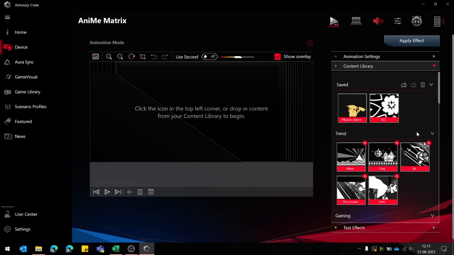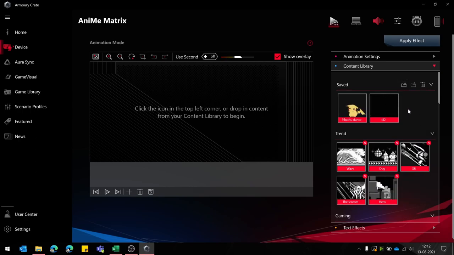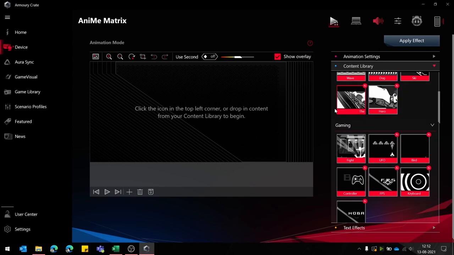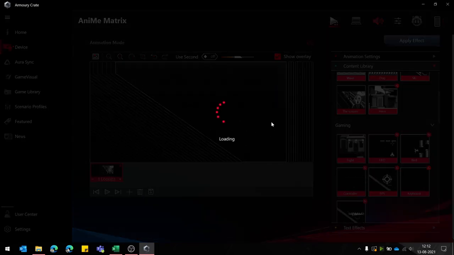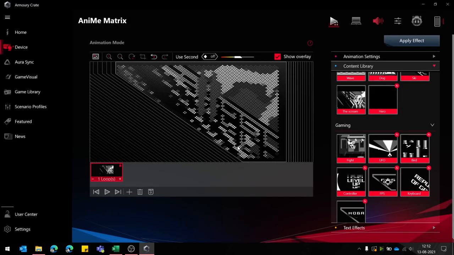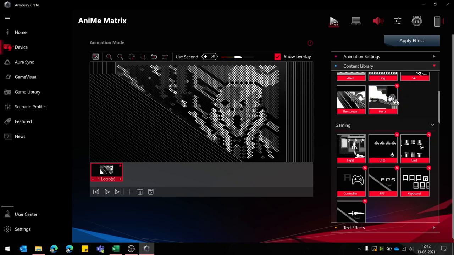So in content library, you can either import your own GIF or anything that you want, image or anything else that you'd like to display on the Anime Matrix. And you can drag and drop it directly here to begin the process of configuring your own personalized Anime Matrix display. And that's pretty cool if you ask me.